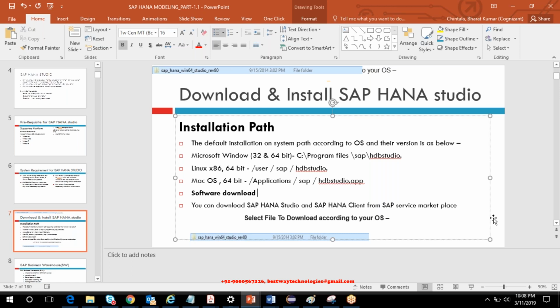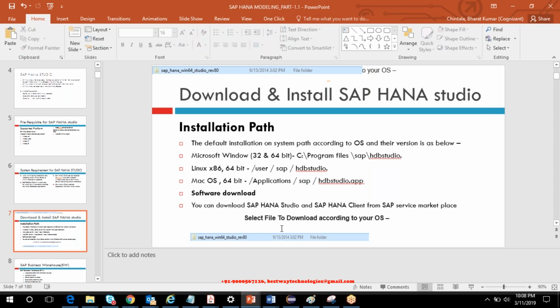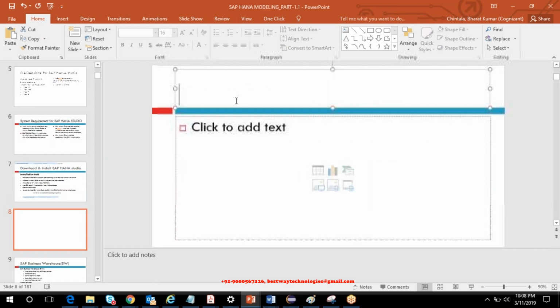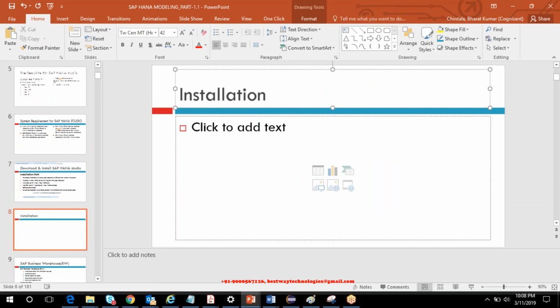So we need to select the file to download according to your OS. Once you download this, we need to select the installation on how to install it into your system. For that, what do we need to do? Installation on Microsoft Windows. Let's see.